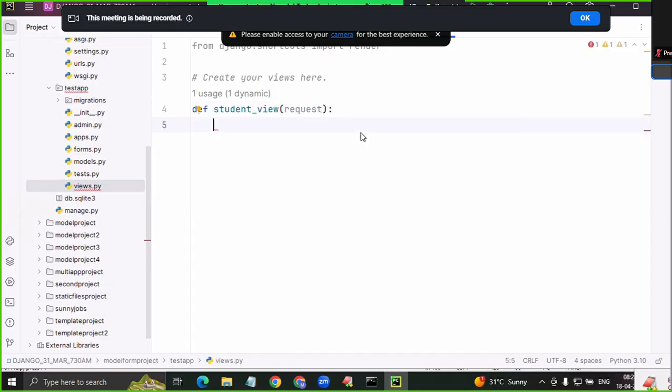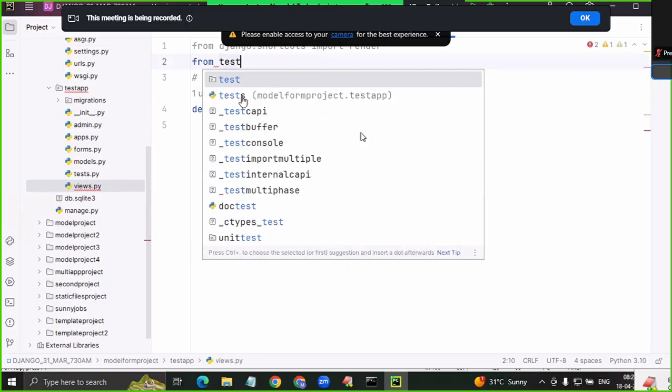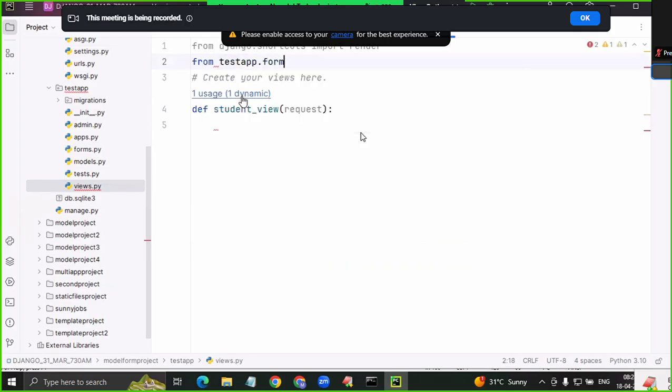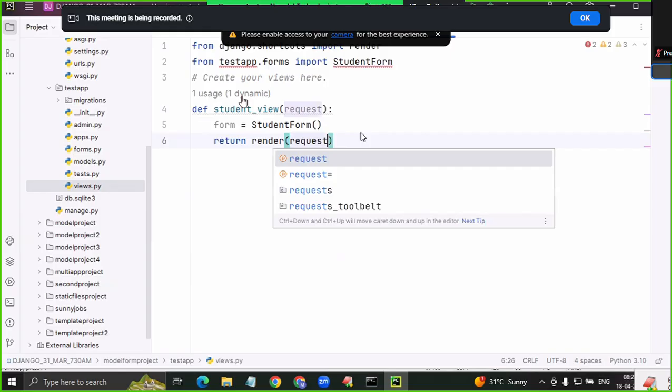Next, what to do? Create an object of your class from testapp.forms import. What is the form class? Student form. Create an object to that form class. Form. This form is sent to the HTML. Return render. First argument is request.